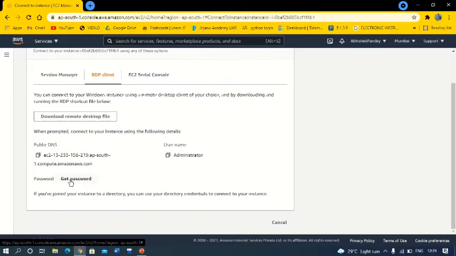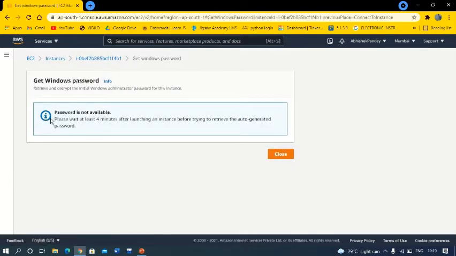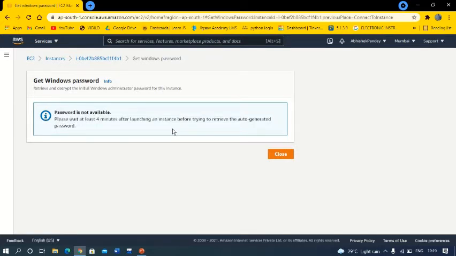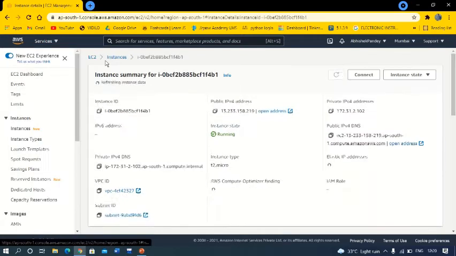So we will click on get password, but the thing is, it will ask you to wait at least 4 minutes after launching the instance before trying to retrieve the auto generated password. So let's wait for a few minutes and then we can add our password, and basically that is an encrypted password. So we will add that password here and then decrypt it, in order to get a password for remote access. Meanwhile, while these 4 minutes are passing by, let's check out our instance details.